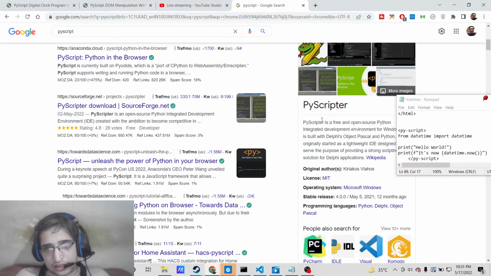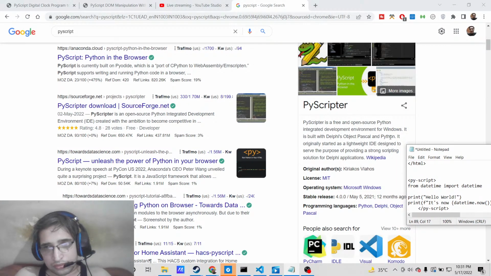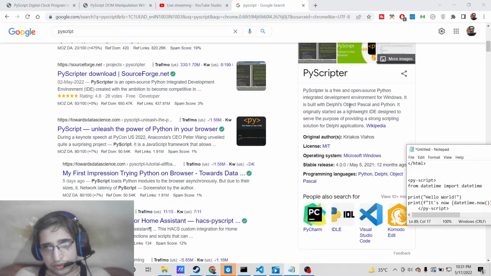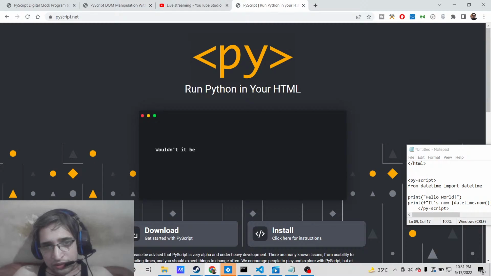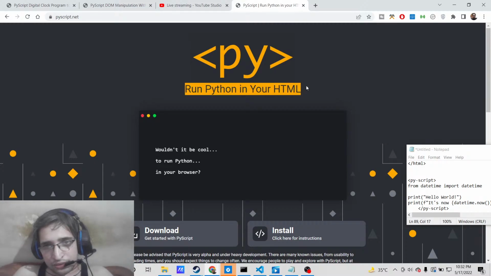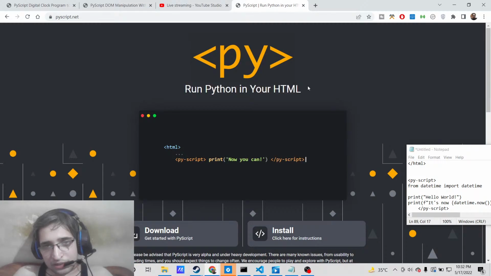You can see that PyScript is this name. It's a free and open source framework, and it also makes use of WebAssembly in the background to run Python inside the browser. This is its official website, pyscript.net. You have seen many videos on YouTube on this topic recently. It's a very good framework in the market which lets you run Python in the HTML.